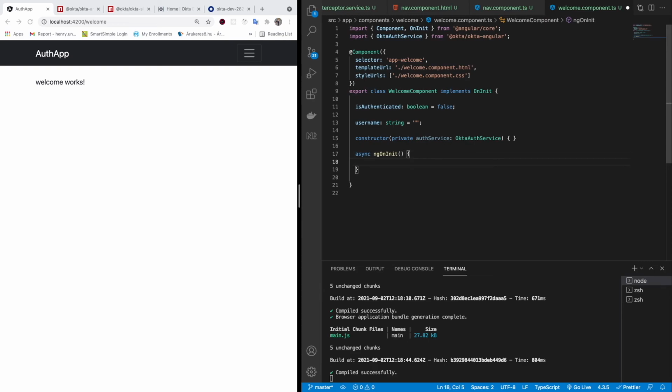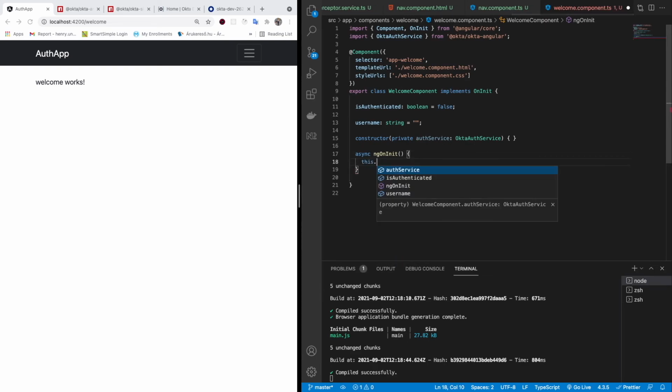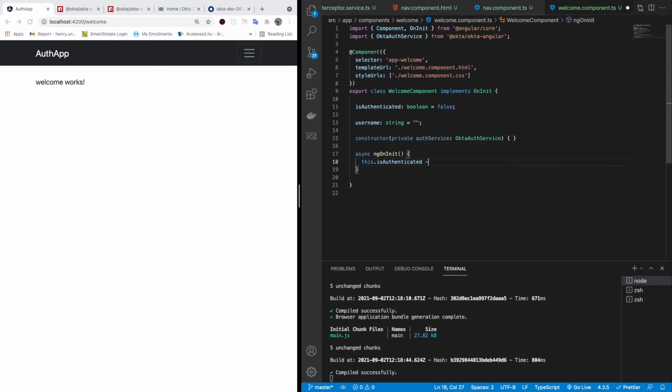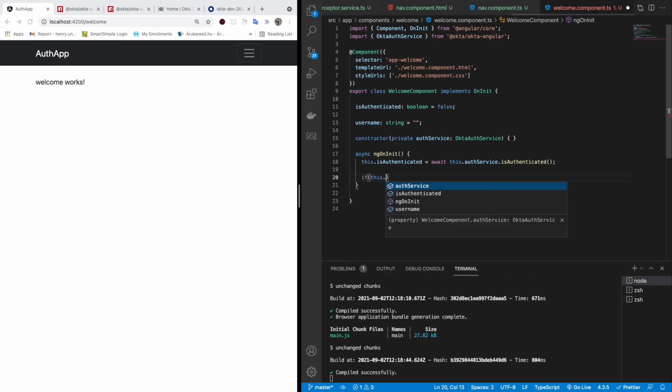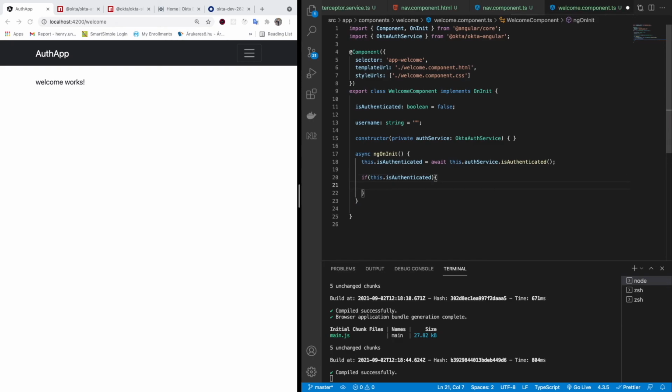And first we're going to check our is authenticated. And we can get this with await like we did before, and we'll say this dot authcar auth service. Oops, this dot auth service, we call that auth service for short. And then we use is authenticated here. And now we can check if this dot is authenticated, then we can get the user.